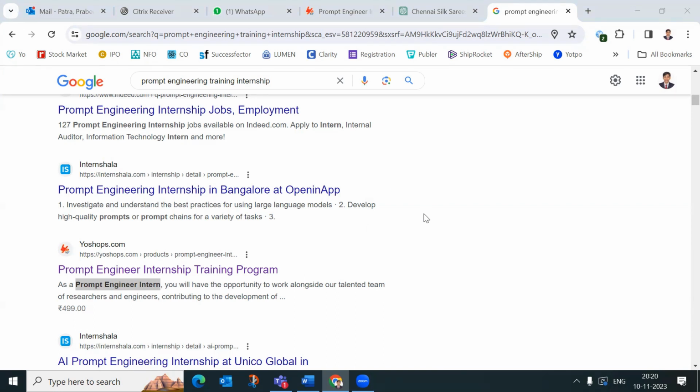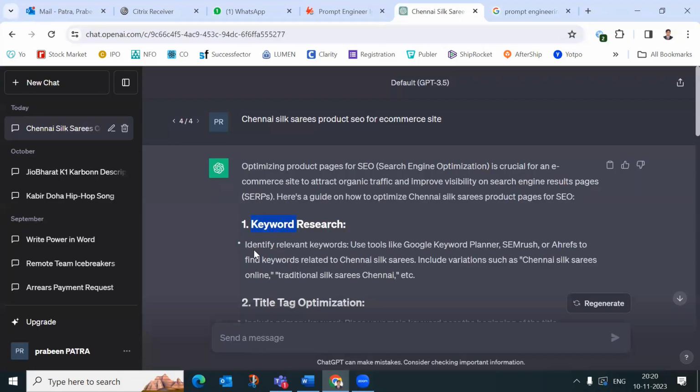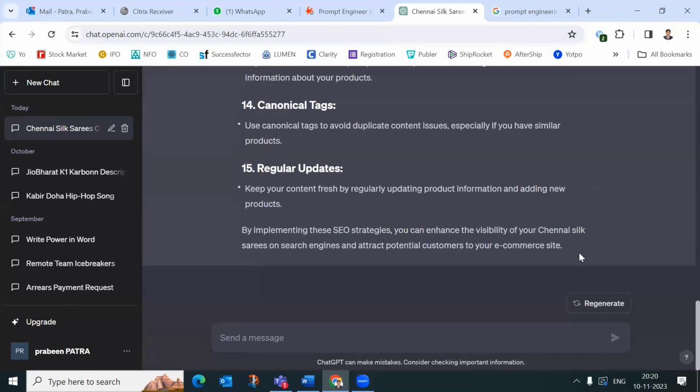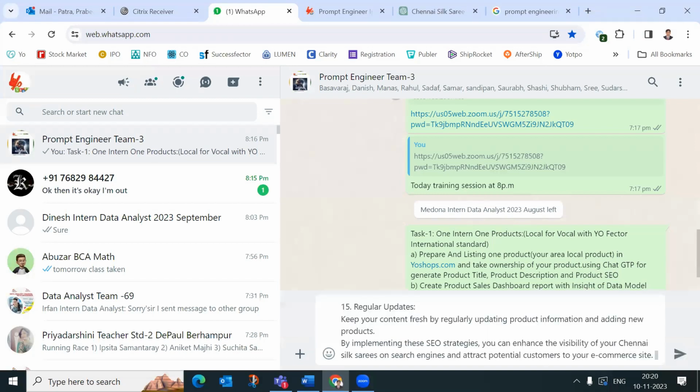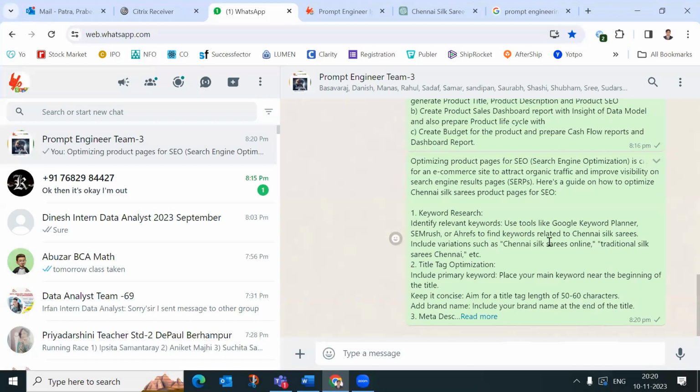Yes, sir. Now I'm going to copy this and put it here. These 15 points are what we work on in our organization for product SEO. We have to start with keyword research.